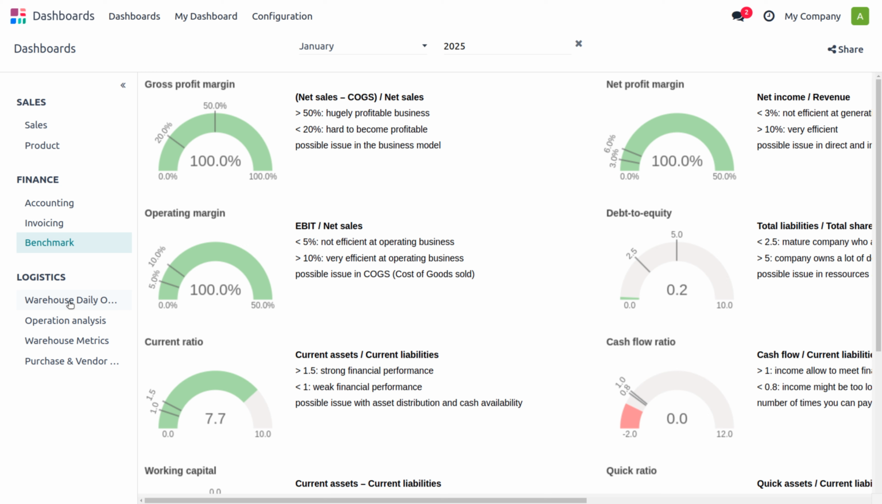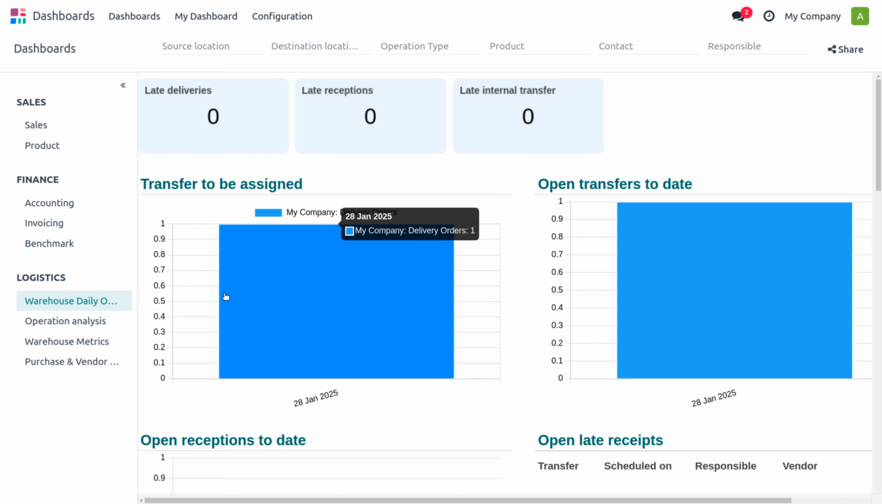Now, as you move on to the logistics here, under the logistics, it shows the transport to be assigned and open orders date and all.